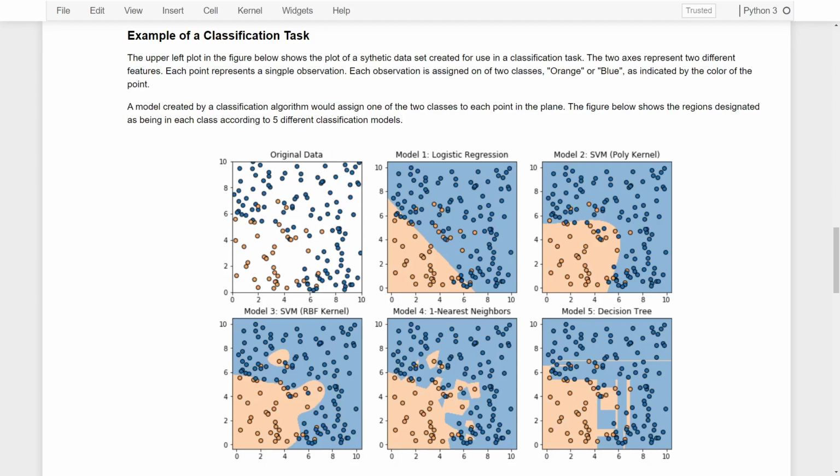Let's now take a look at a simple example of a classification task. The data set that we're going to use is represented with this plot. The idea is that we have two features. Let's call them x1 and x2, represented by our two axes. And every observation has a value for each of these features, x1 and x2, but then it also has a categorical label of either orange or blue, as indicated by the color of the point.